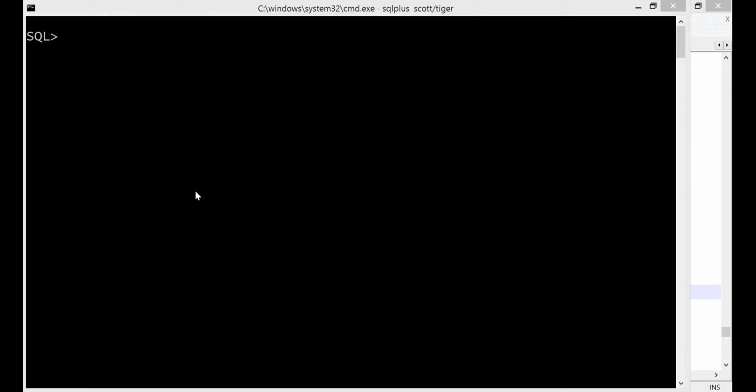So Prashant, you asked the question about the full outer join, right? See, there are tables A and B, and let's say these are the join columns.